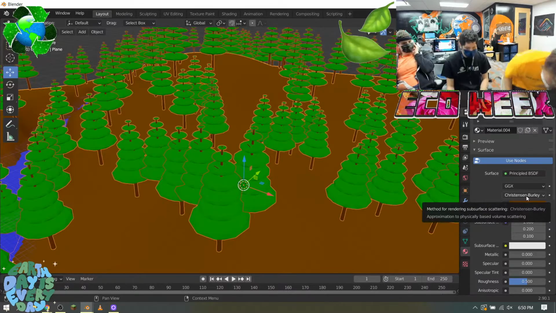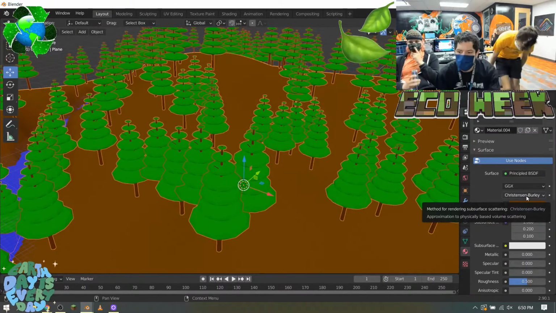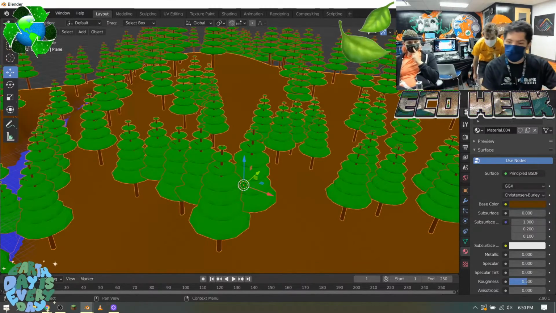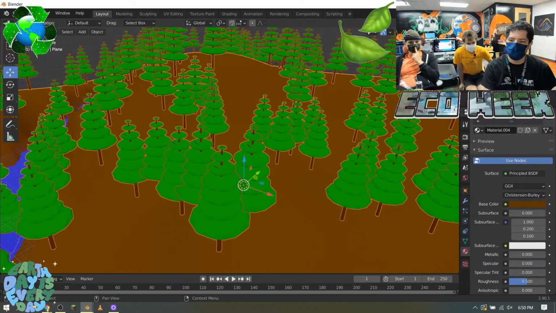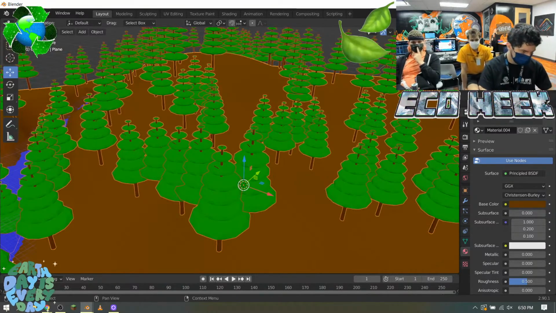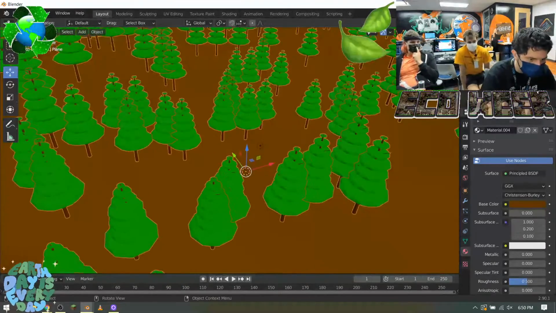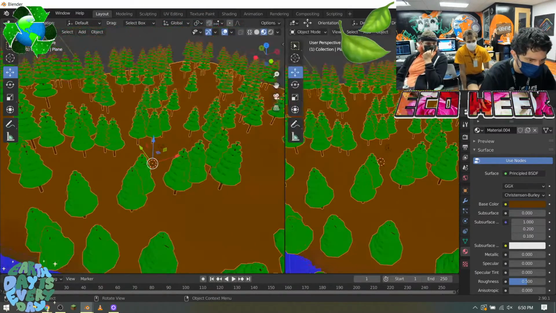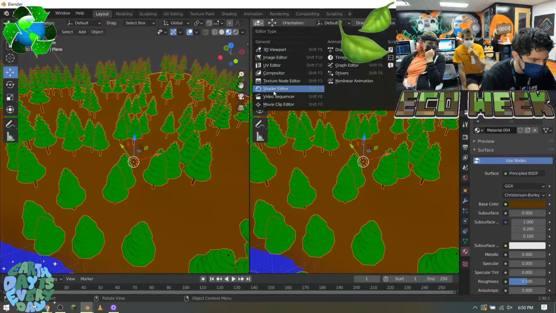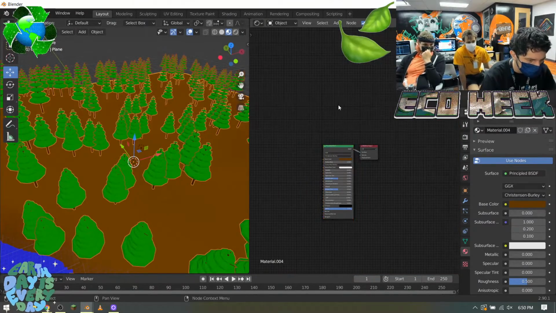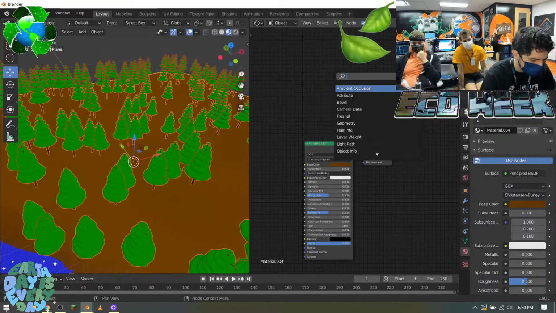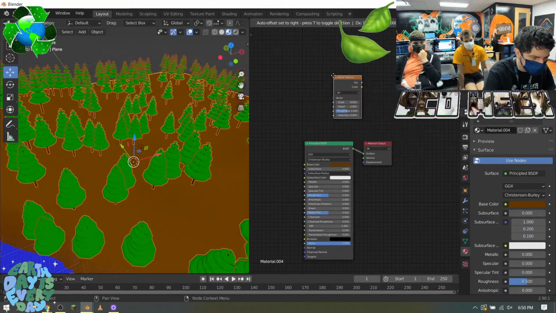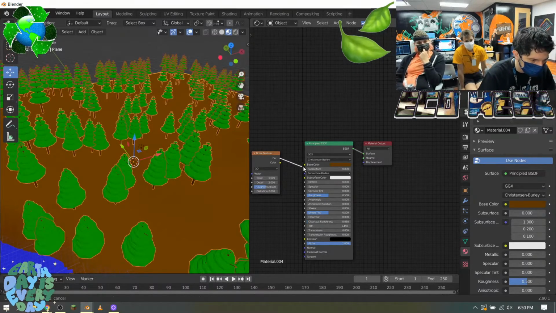Okay, Mr. Steven will take over. All right, let's finish up this environment really, really quick because we are on trees time. So we can add some dirt here. We'll change this into a shader editor, and we'll go here and add a noise. Can I get some noise?